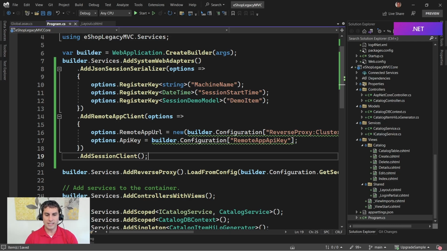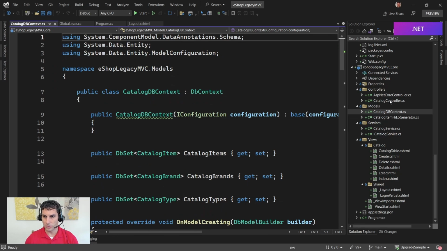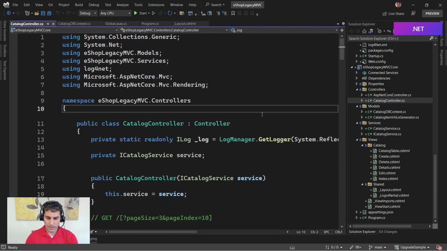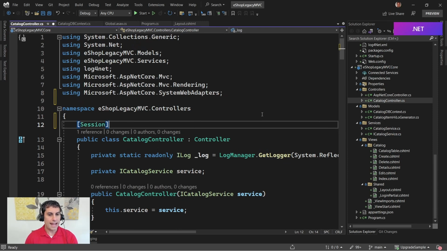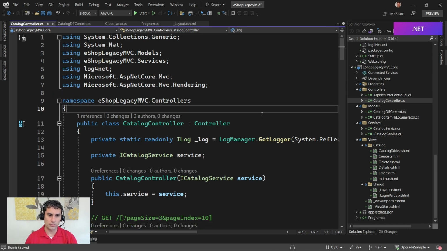So what needs to happen is either we need to go to each of our endpoints or each of our controllers that care about session, and we add this session attribute. And this informs the service that when we serve this request, we need to have shared session available. If we don't have it, we don't do that request back to the ASP.NET app. We get a small perf win, but now we can't use shared session.